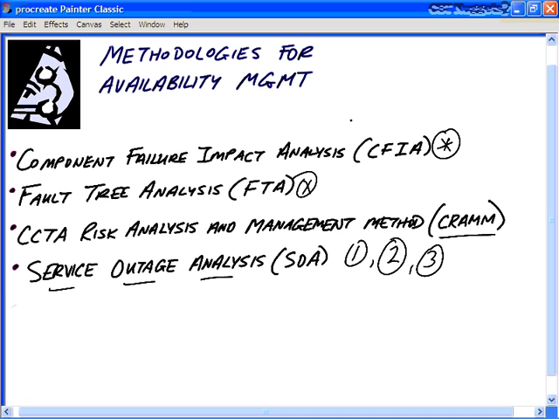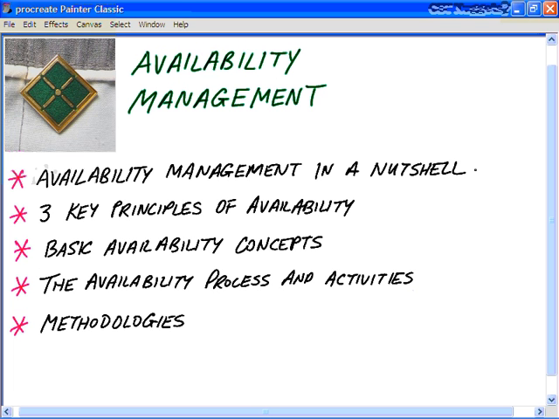For more information on these methodologies, feel free to do a Google search and do a little bit of research and some homework. In this ITIL Nugget movie, Availability Management, we covered five key topics. First of all, we explored availability management in a nutshell. We looked at three key principles of availability. We explored some basic availability concepts, looked at the processes and activities, and finally, four key methodologies.